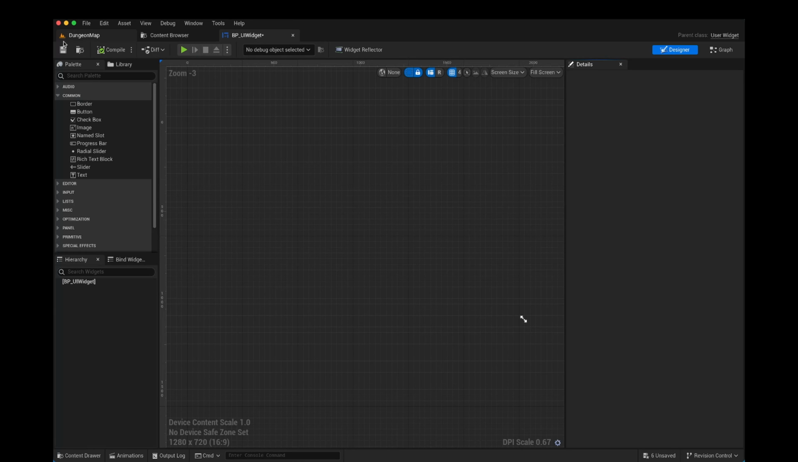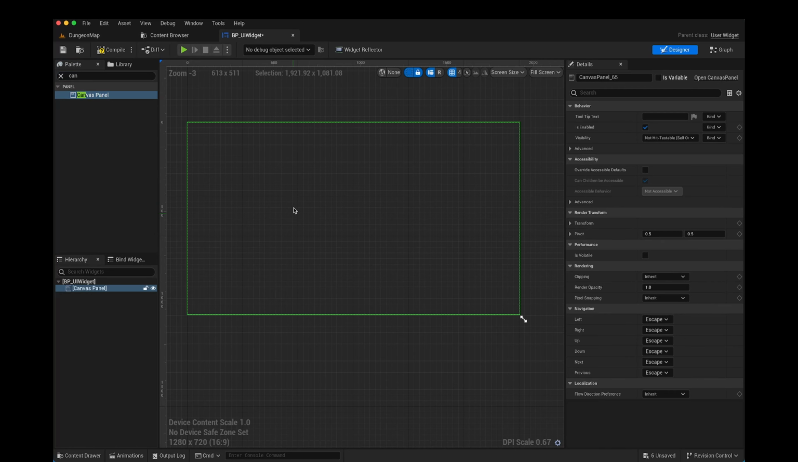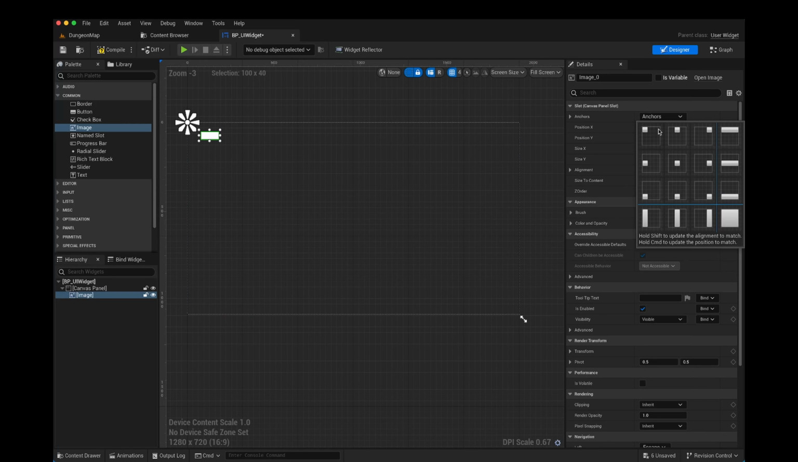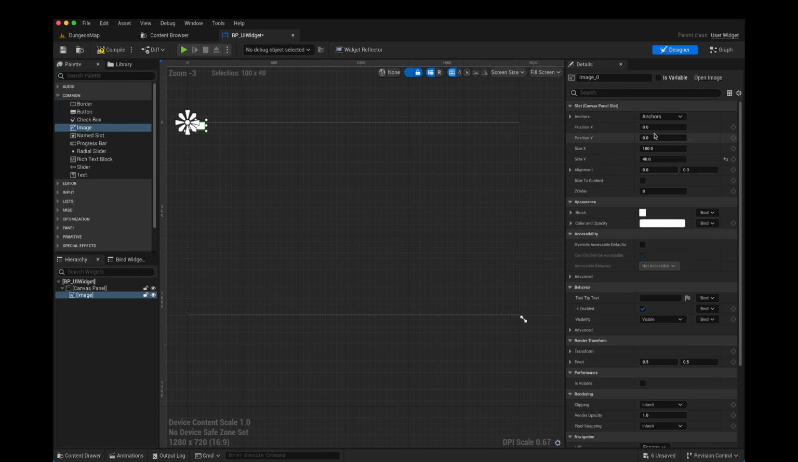So in our UI widget, let's go ahead and add in a canvas. Then let's add in an image. I'll anchor this to the top left. Hold down shift and then hold down control. Anchor up there. Then move it over so it is not quite all the way at the corner.